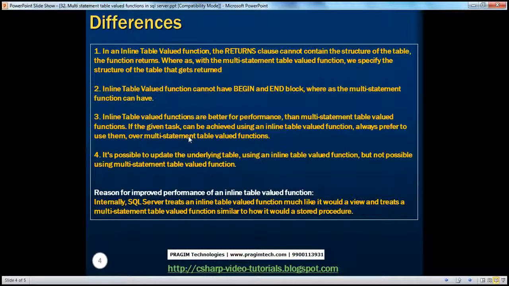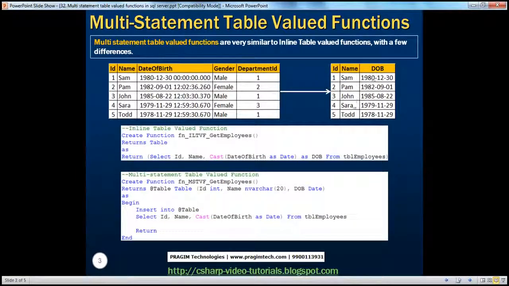Okay, now if you look at what we have done just now in the previous slide, this output that I want to achieve, I can achieve that both with an inline table valued function as well as a multi-statement table valued function.